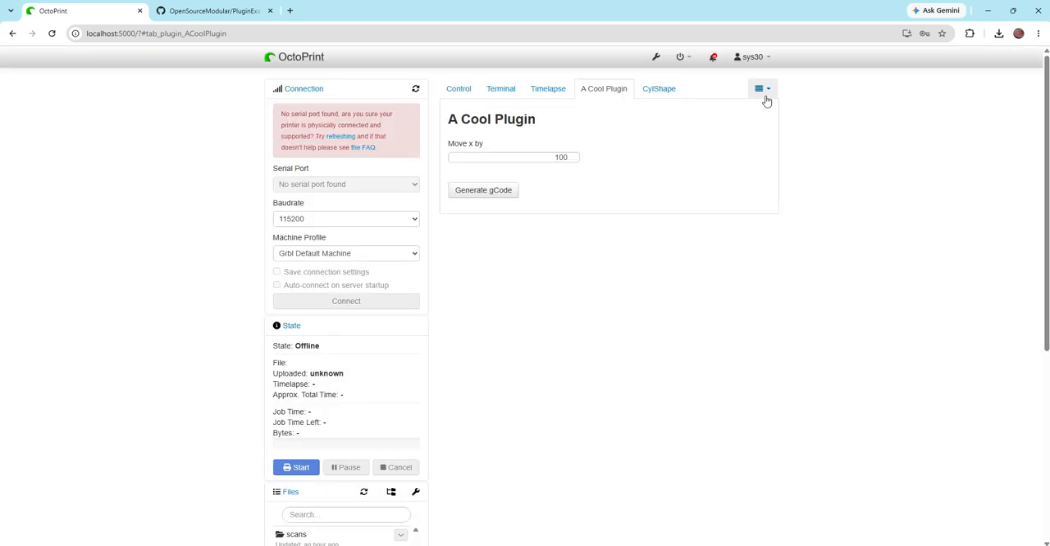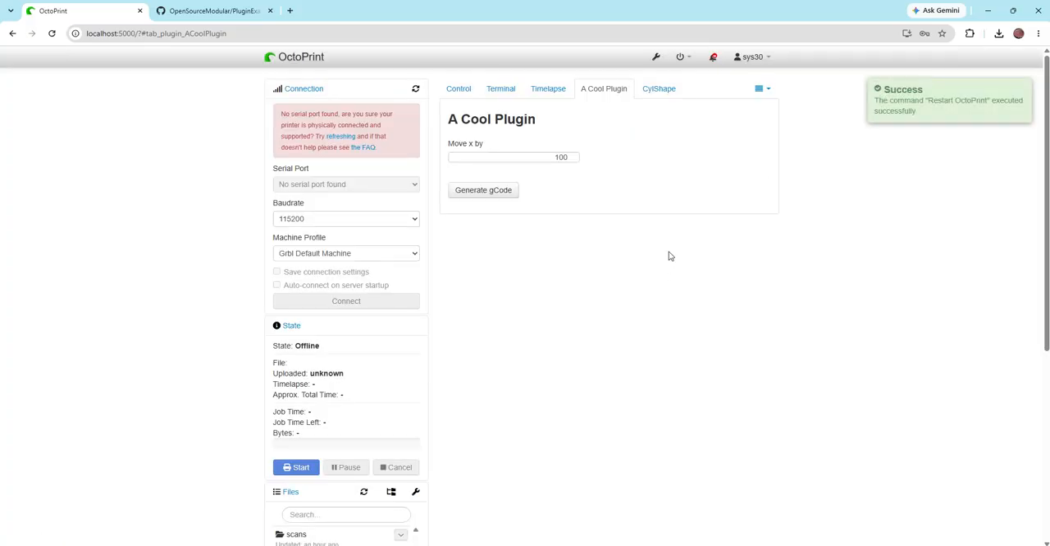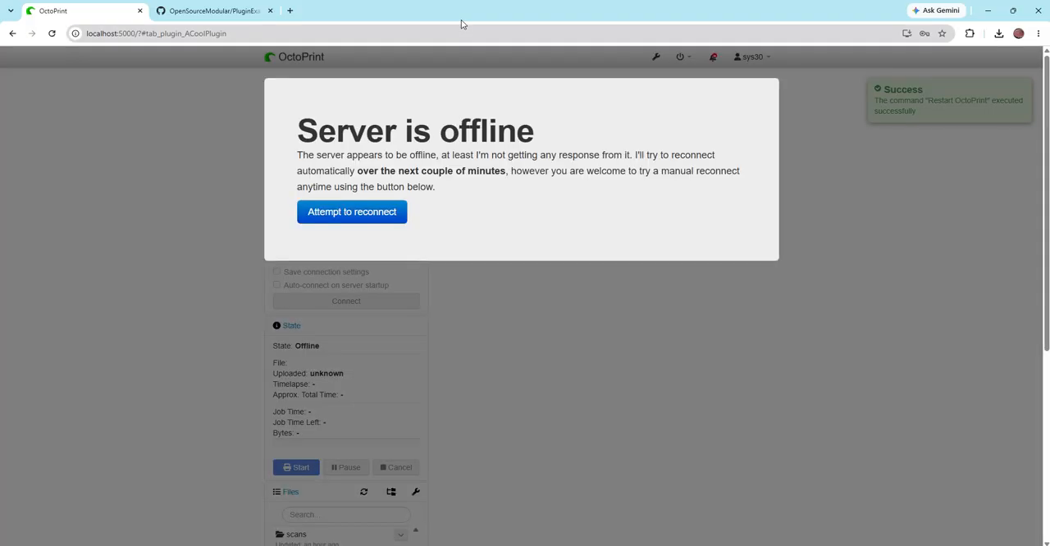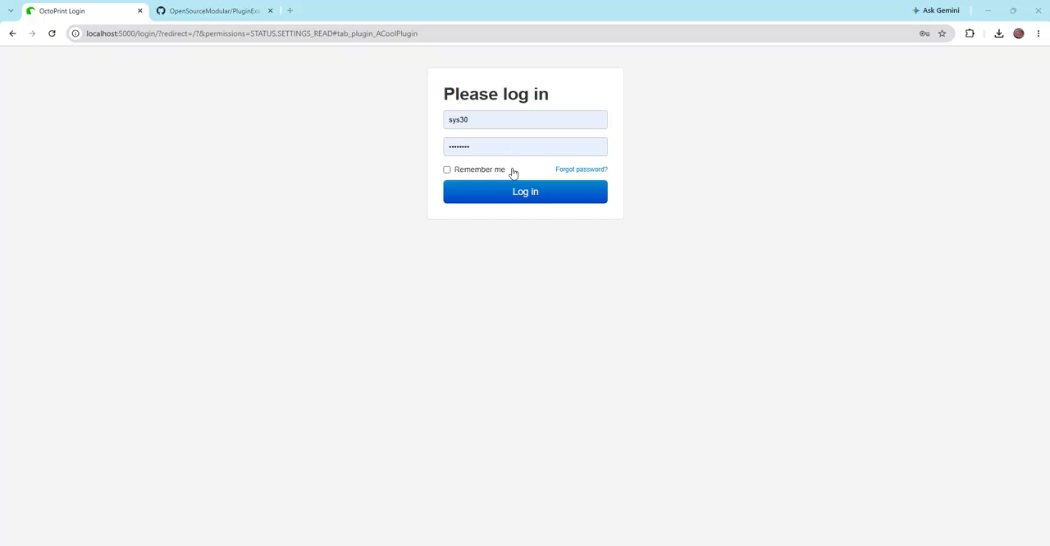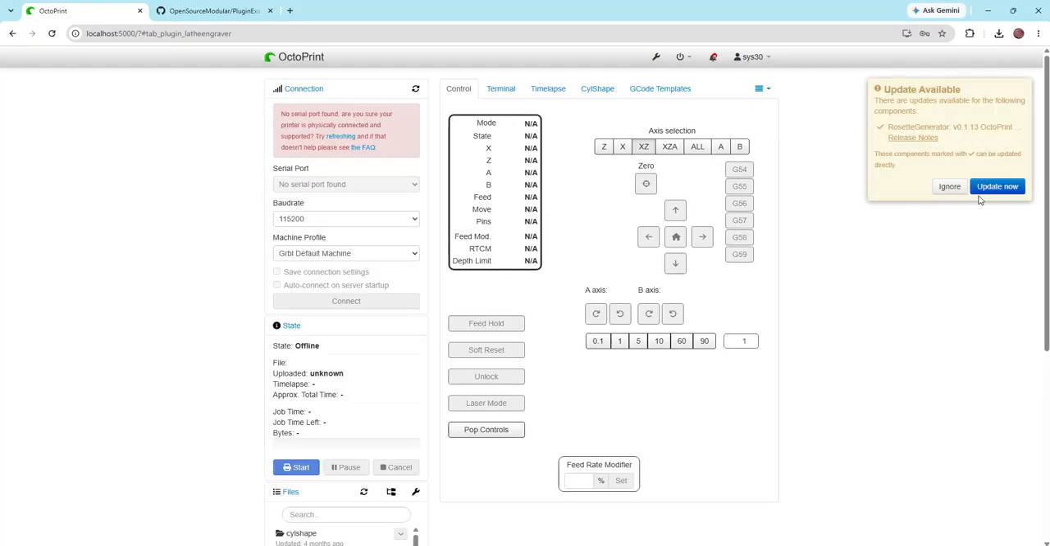Where are we at? Oops. We'll restart Octoprint, proceed. And this will take a moment. I'll be right back. Okay, it's restarted. I'll log in. Ignore that one. That has nothing to do with what we're doing.